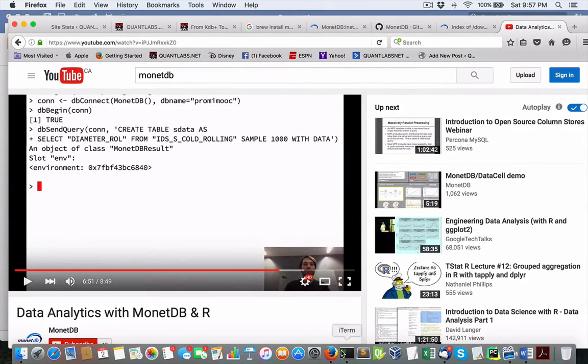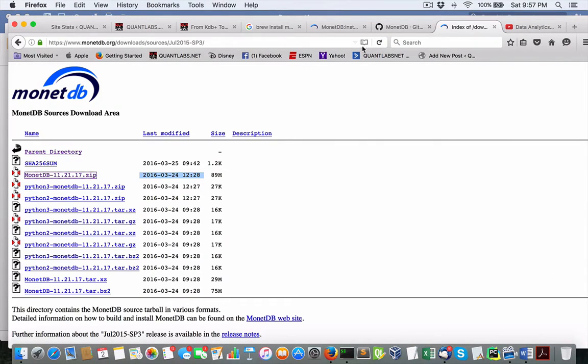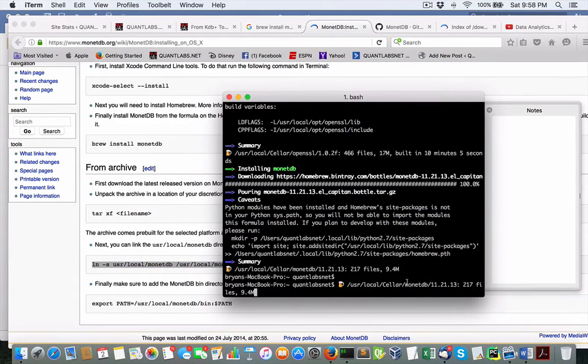So let's go back. Okay, so our MonetDB is now done, thanks to brew install. Let's see how to, I think we still got some more steps to do if I'm not mistaken. So next you have to link. Okay, let me just see if this works. So I'll create a symbolic link.